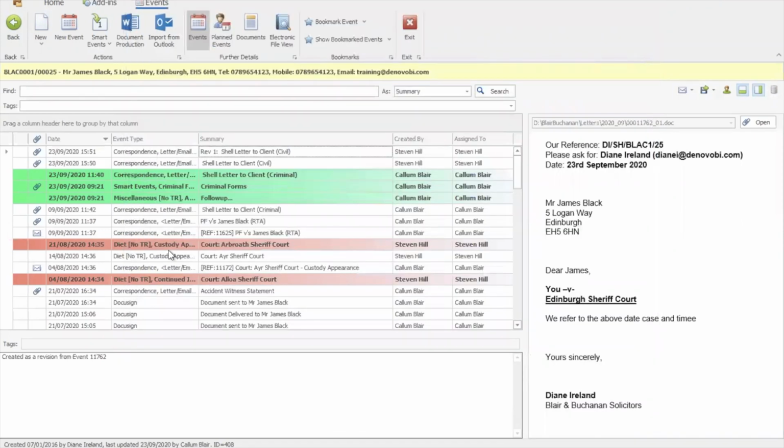The other option we have, which we have looked at previously, just to cover that off, is the ability to run smart events.